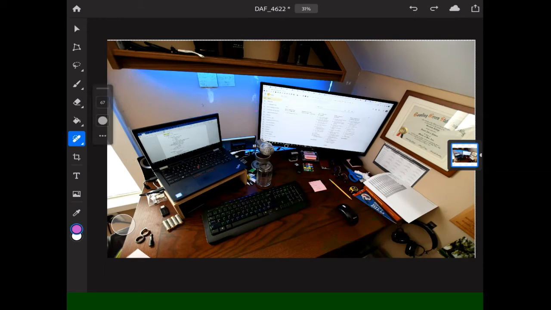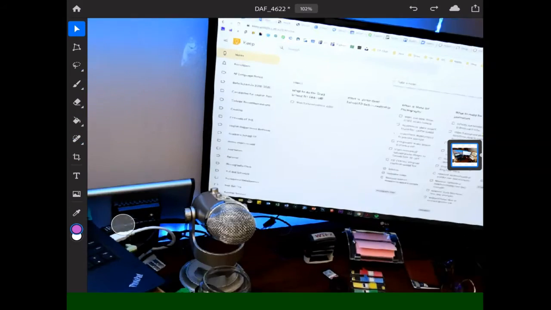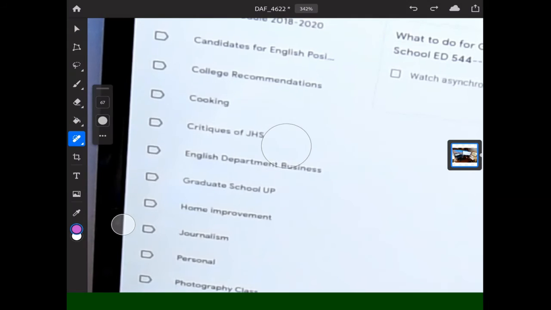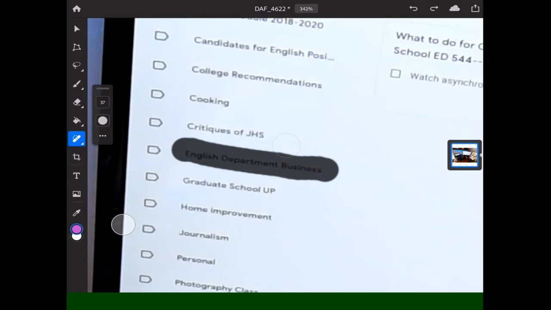Undo all that. This Band-Aid is really cool. It's typically known as a healing brush tool on normal Photoshop, but what it allows you to do is basically the following. If I zoom in here, and let's say I don't want you to know about my English department business, I can take this healing brush tool and say, I don't want students to see this, and watch what happens.